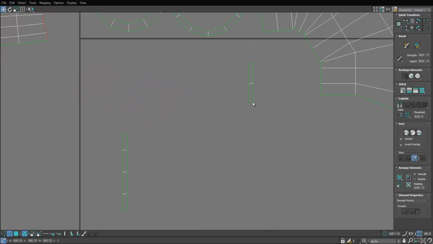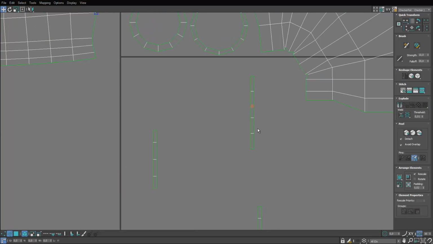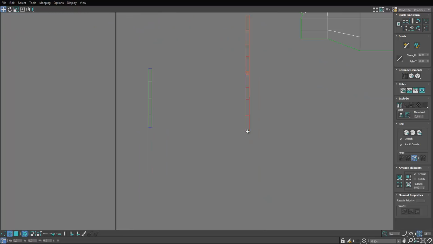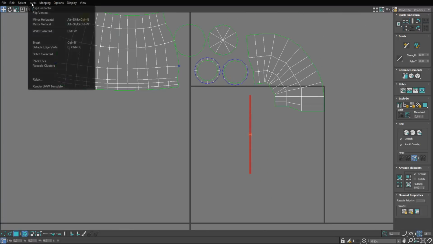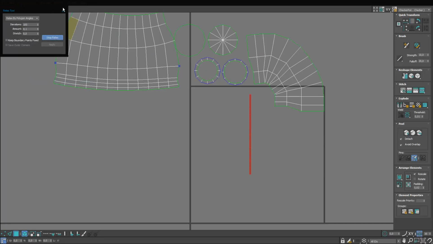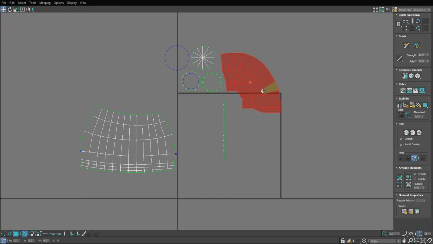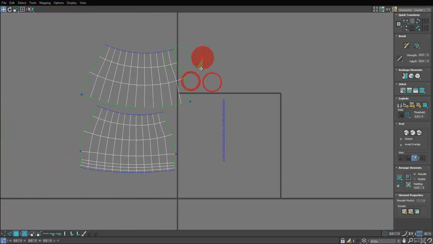Okay, right now it seems like we need to stitch the rest of the pieces and organize them a little bit, because this is important. Probably relax some of these pieces because they seem a little bit too rigid somehow, and this will loosen up these pieces and make them more relaxed.